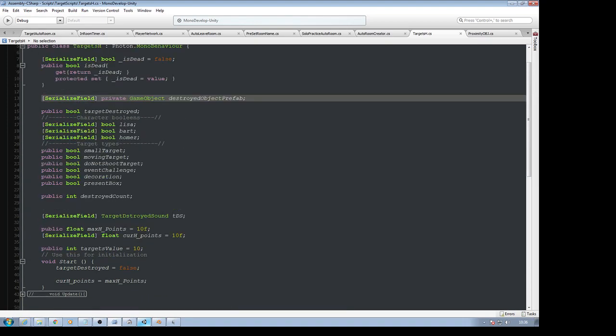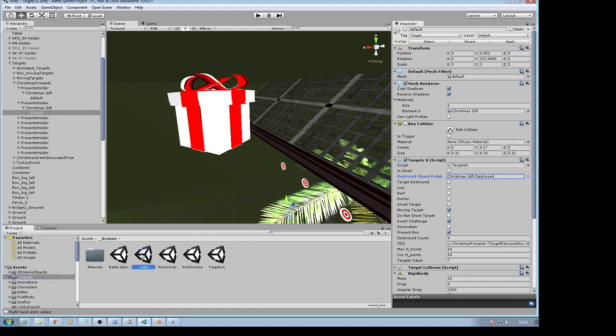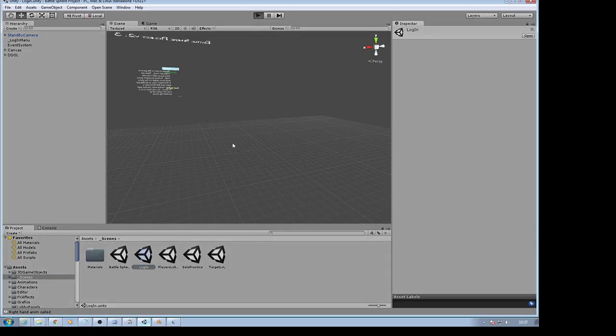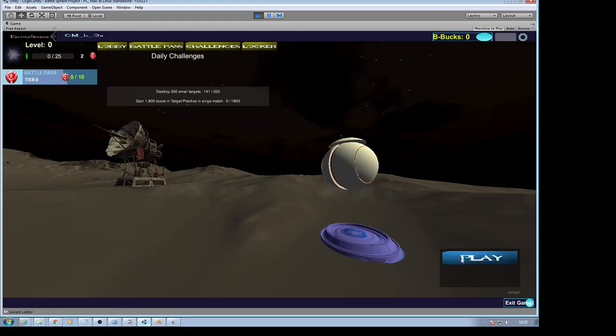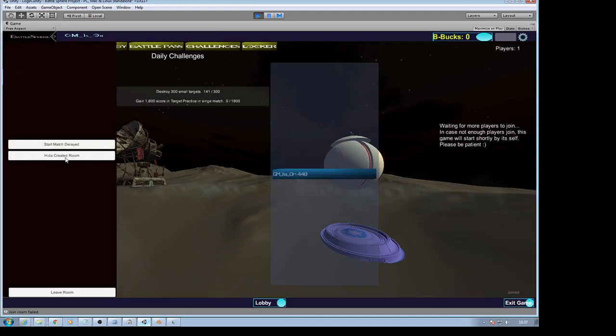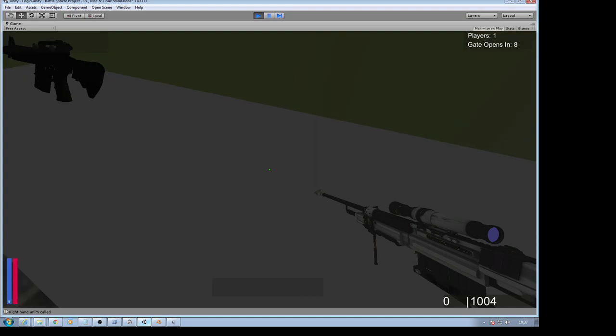Then you can test it out. Let's test it out, and I'm going to show you a problem with the scaling. I'm going to save this and switch to the login level. I'm going to hit play, hit target practice, and spawn in. Let's see, we have 11 seconds before the gate opens.